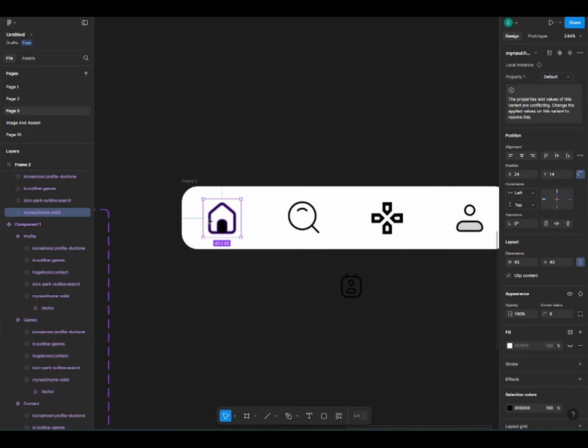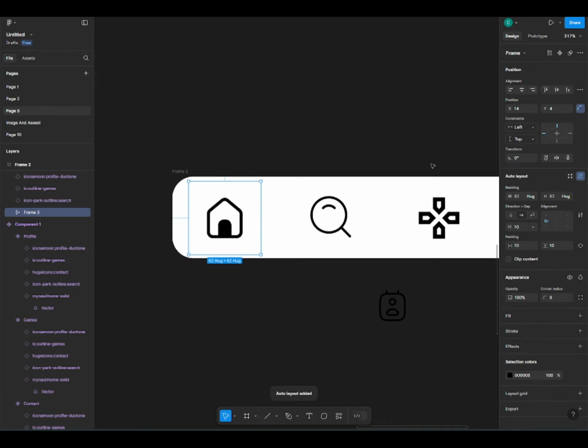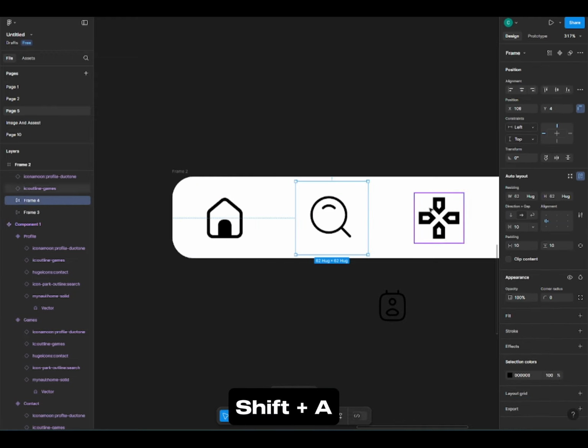Now select Home button and convert them in Auto Layout. Now convert remaining ones also into Auto Layout.